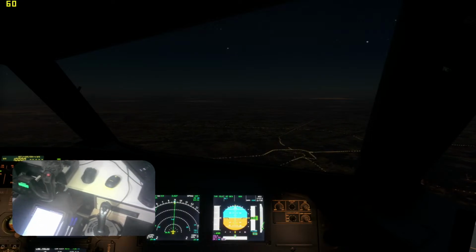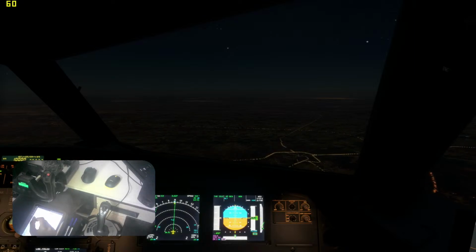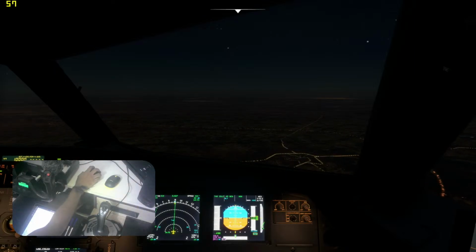Air India 420, turn left heading 040. Left heading 040, Air India 420.